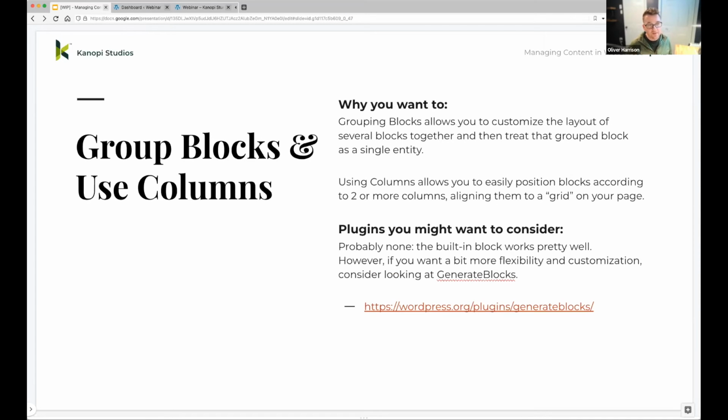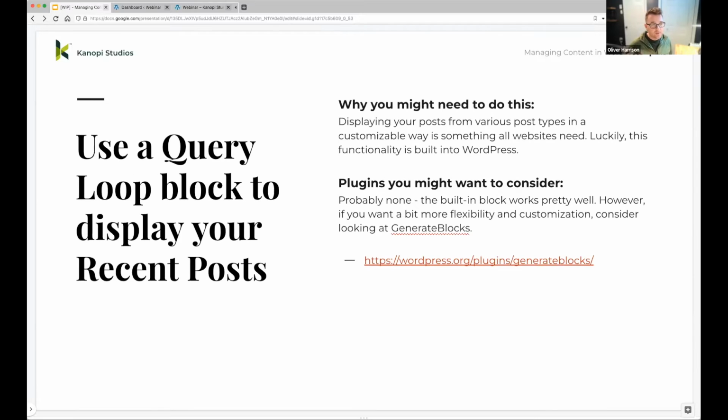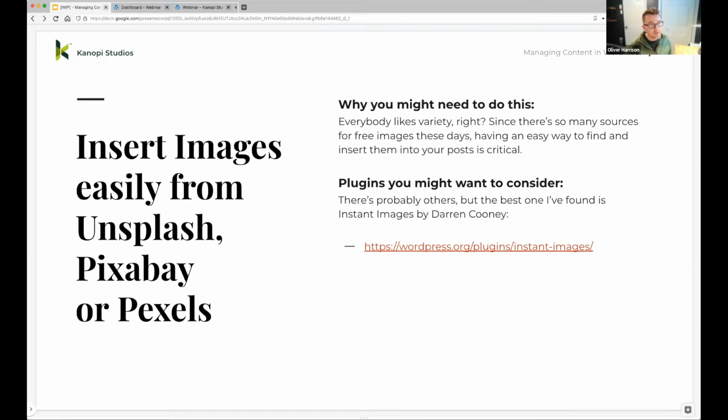And grouping blocks using columns, this is just more about layout and how to make your content sit on the page nicely. And a query loop is what they call it when you're looping through your most recent posts, for example, and you're inserting those onto the page. And it could be a post from any post type that you might have. And this is just being handled with a plugin. So let's jump in.